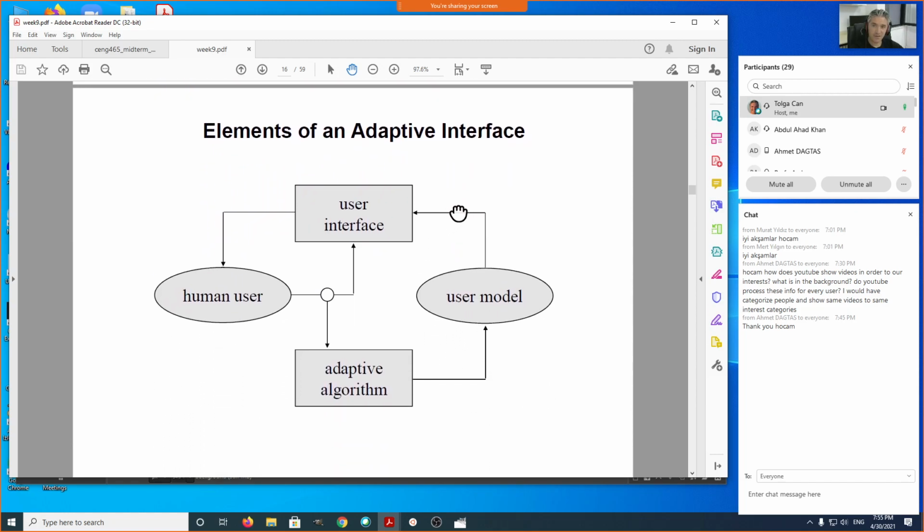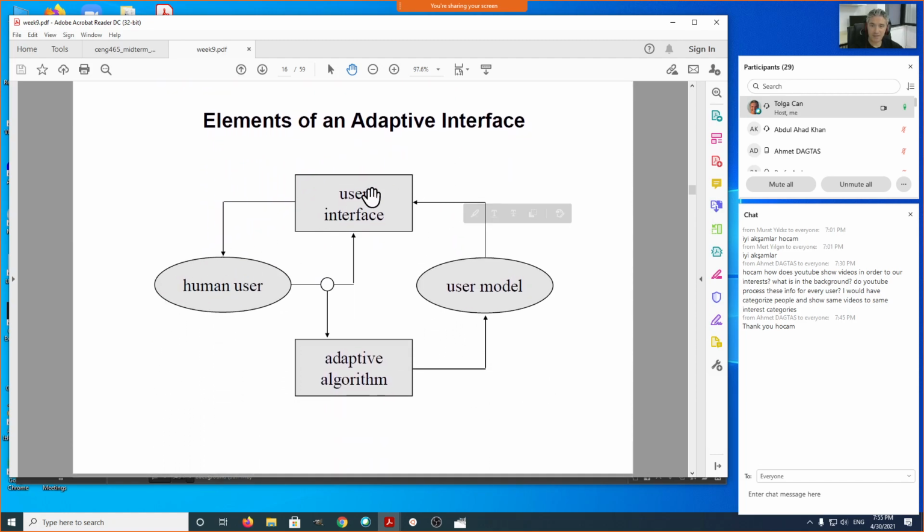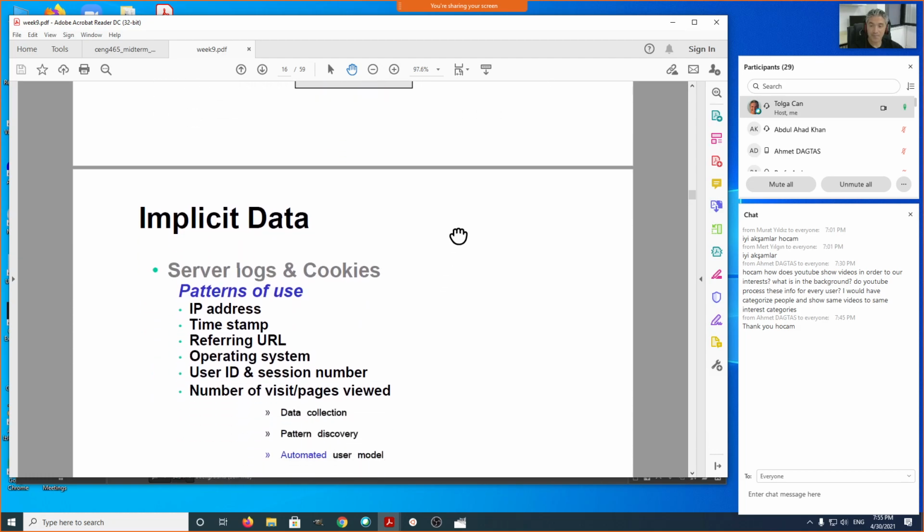And here are the elements of an adaptive interface, the same. So we have the interface. There's a user using the interface. So we collect data to build the user model. The adaptive algorithm collects the data from the human user, it builds a user model, and using that, it changes the user interface automatically.